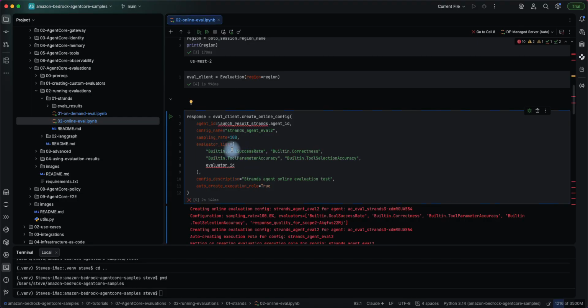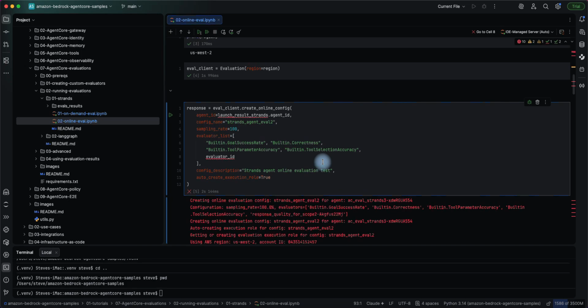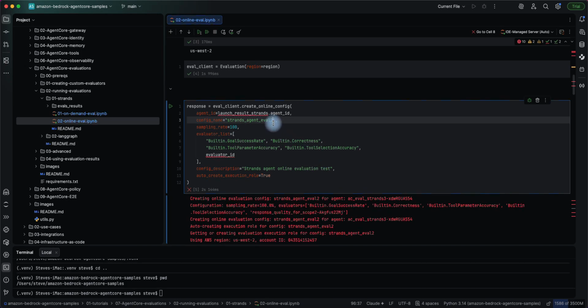We create an evaluator list: goal success rate, correctness, parameter accuracy, tool selection accuracy, and we're getting an error. So what I'm going to do is change this. Most of the projects clean up, but I don't think this one does, so I should add a cell down there to clean up.